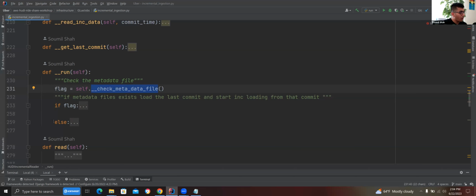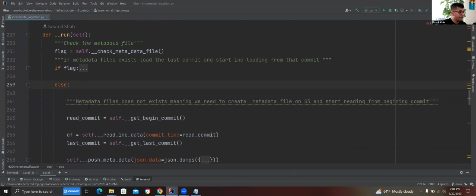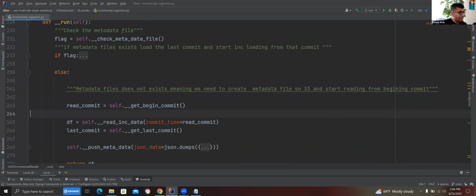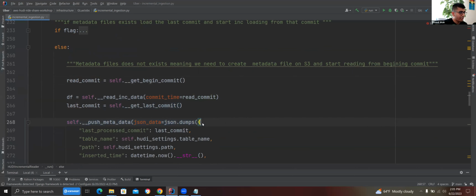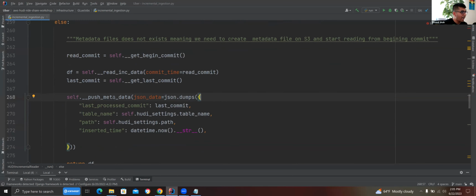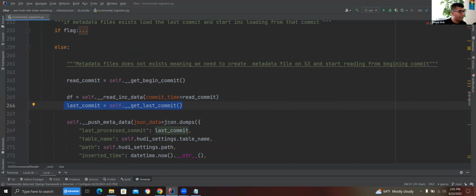For the first time when you're running, the answer is no, you do not have a metadata file. So what it's going to do, it's basically going to get the begin commit, the first commit that the Hudi has. It's going to grab that, it's going to call a function called read incremental data, passing in the commit, right? And then after that, it grabs the last commit and basically pushes the metadata on S3. Because why? Next time when I run, I want to resume from the last commit, right? Because I already processed the data. I want to process incrementally. So now let's take a look at these methods in a little detail.